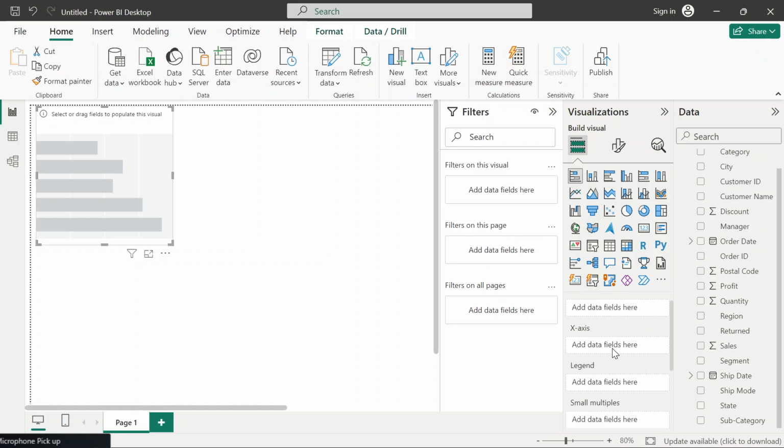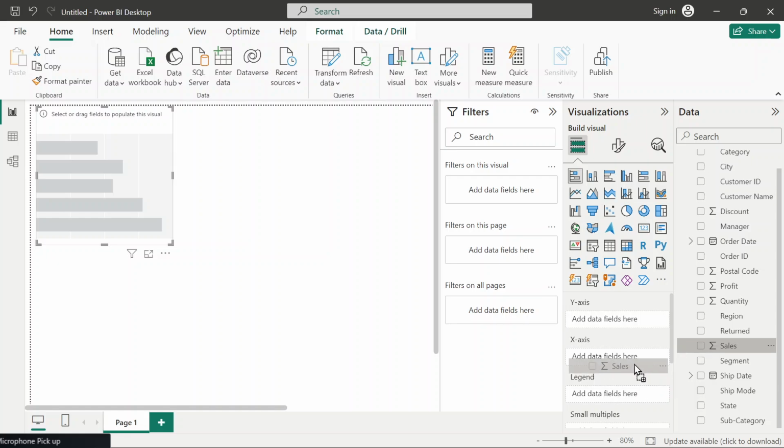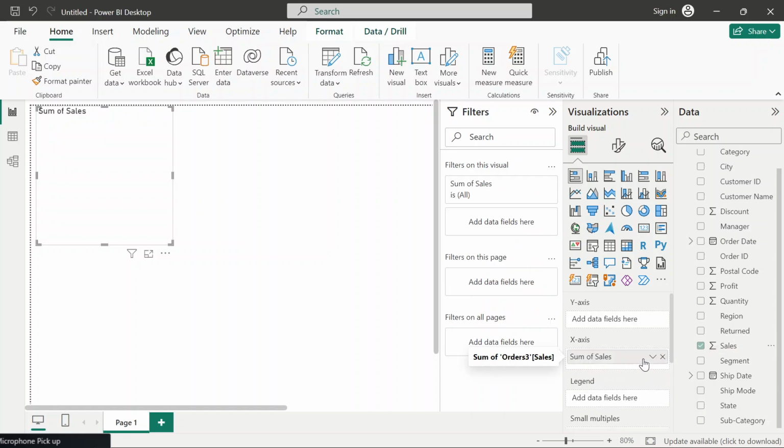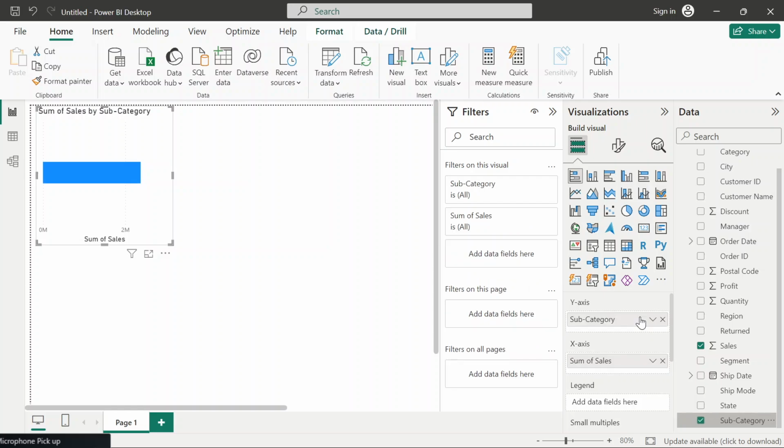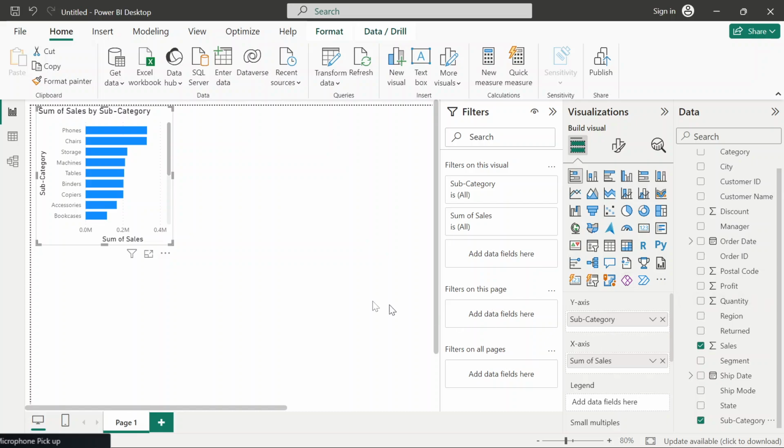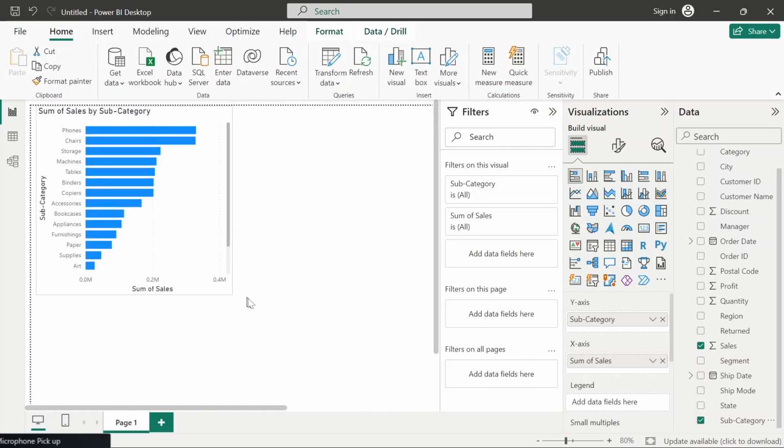Okay. So what will I do next? Where is my sales value? This is my sales, right? I can drag sales here to this field, and then let me drag it to the subcategory, right? So with this, we have our basic bar chart, which shows us the breakdown of sales by subcategory.